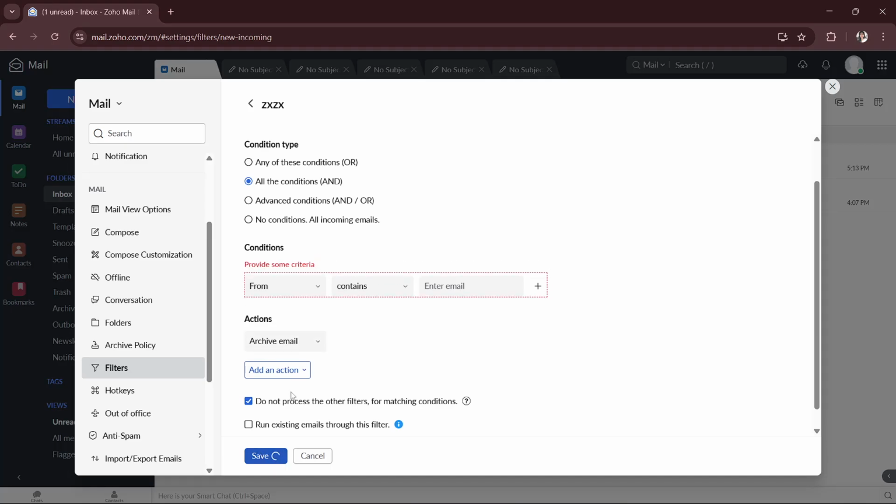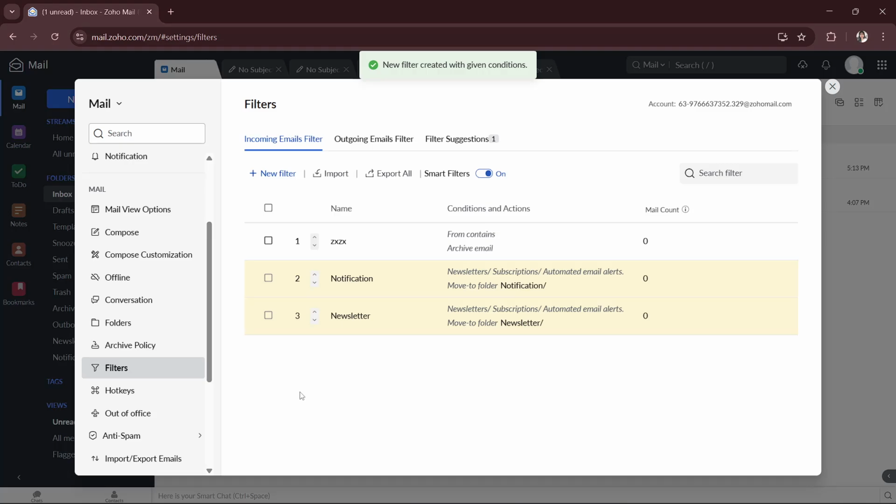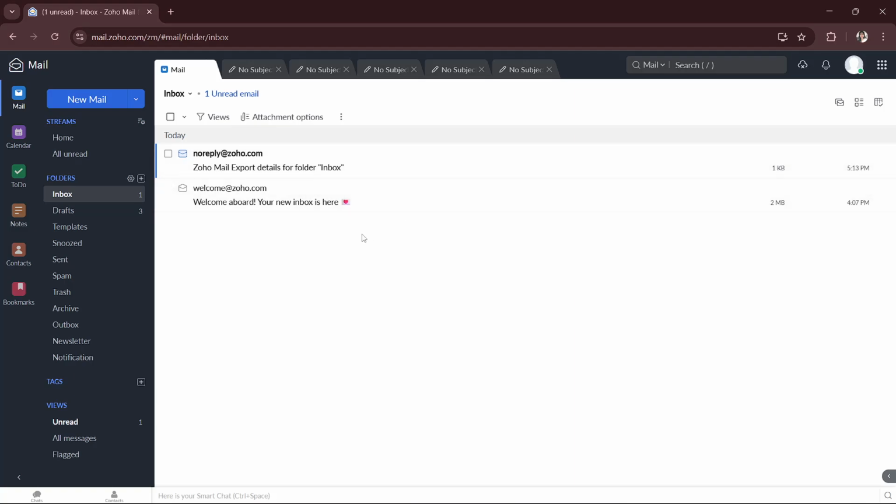And then finally you will just have to test by sending a sample email that meets the filter criteria to ensure that it works perfectly fine. And that's basically it.